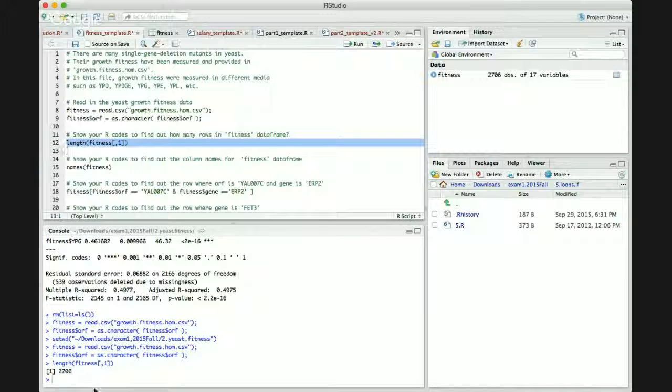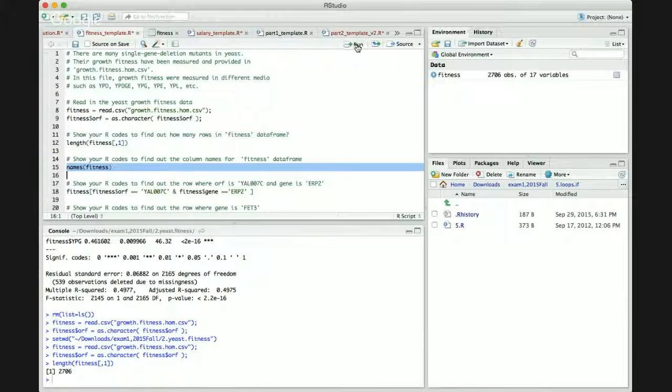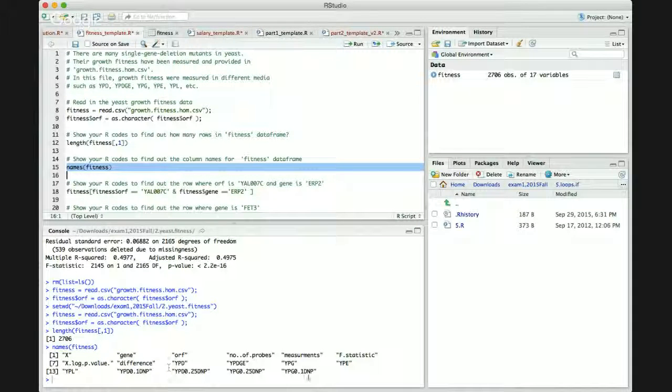Now it's asking me to show your R codes to find out the column names for the data frame. So this is just showing my columns. I'm going to run this, and it's giving me my names, everything that I'm actually trying to measure.